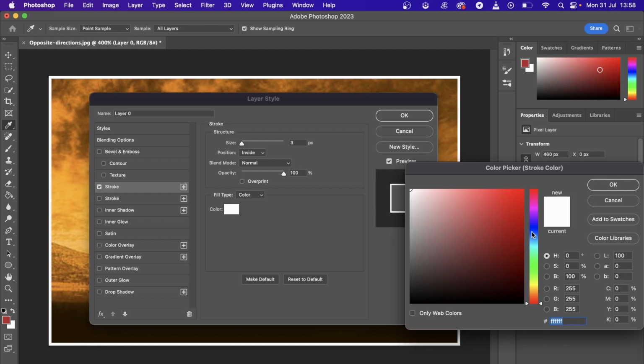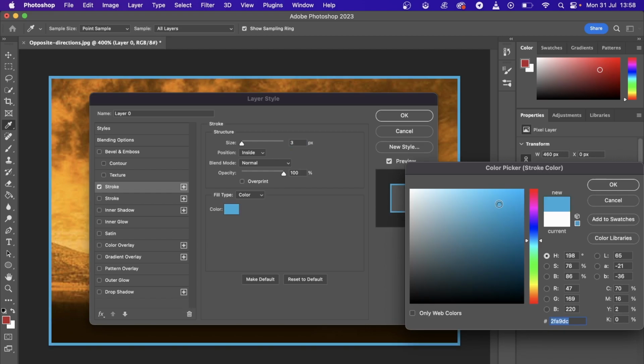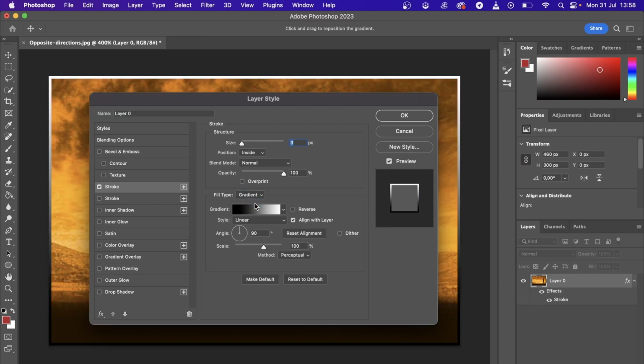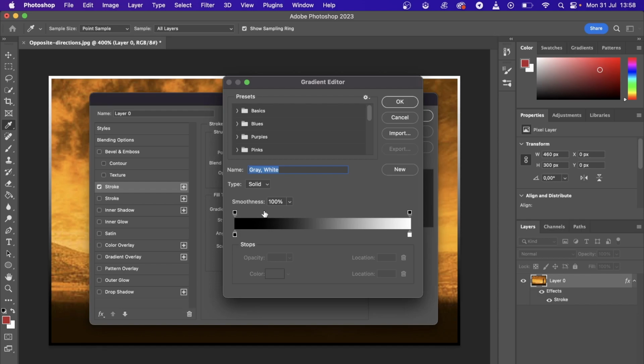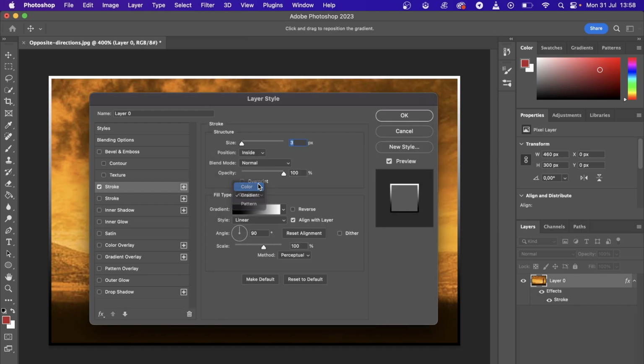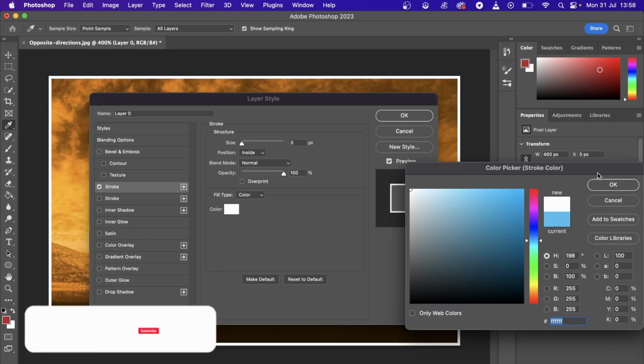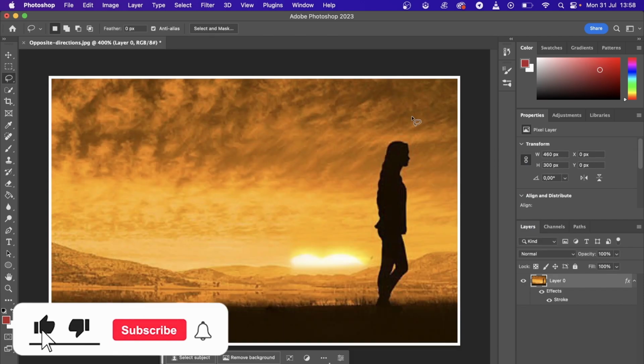You can make it, for an example, blue, okay, or white or black or whatever you want to make the border. And then I'll click on OK. And what you can also do is change the fill type, and you can make it like a gradient if you want, and you can change the gradient here, and that's all you have to do. But I just like to leave it on color and select a color. So white seems to be a pretty good border color, so I'll select white, click on OK, and that's it.